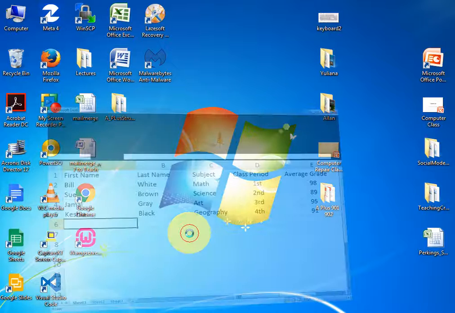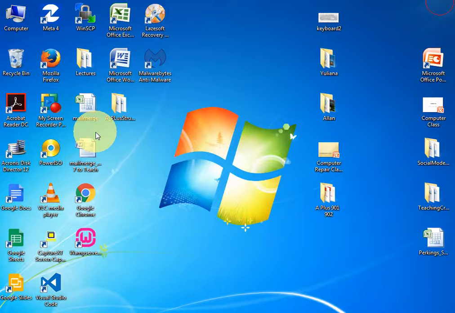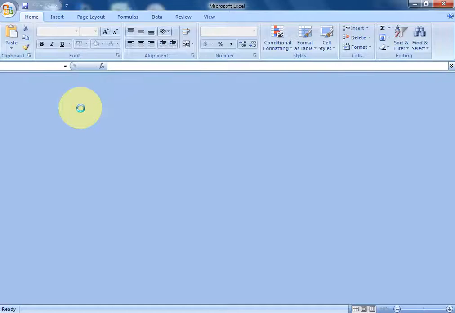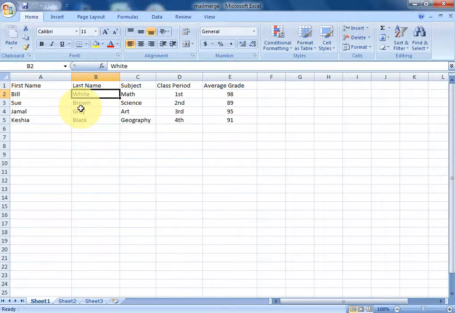I'm going to open everything and click on the file, mail merge. The file has already been created for this lesson. We have first name, last name, subject, class period, and average grade. Under each one of them, we have names, last names, the different classes that the students are taking, and the periods they are attending.